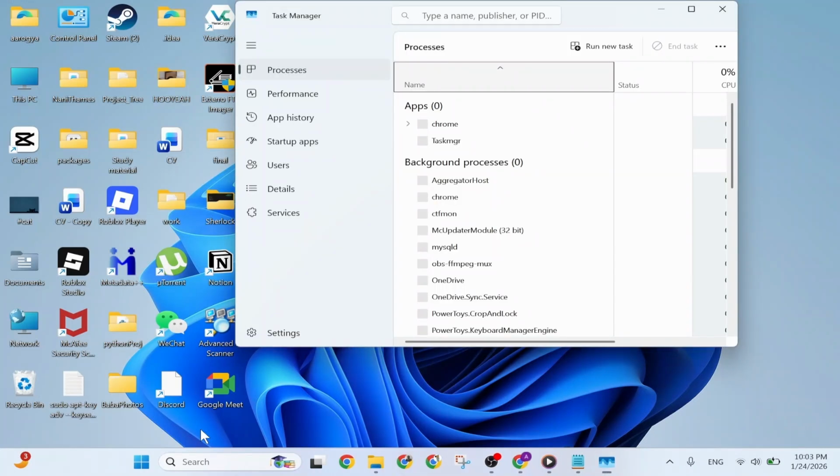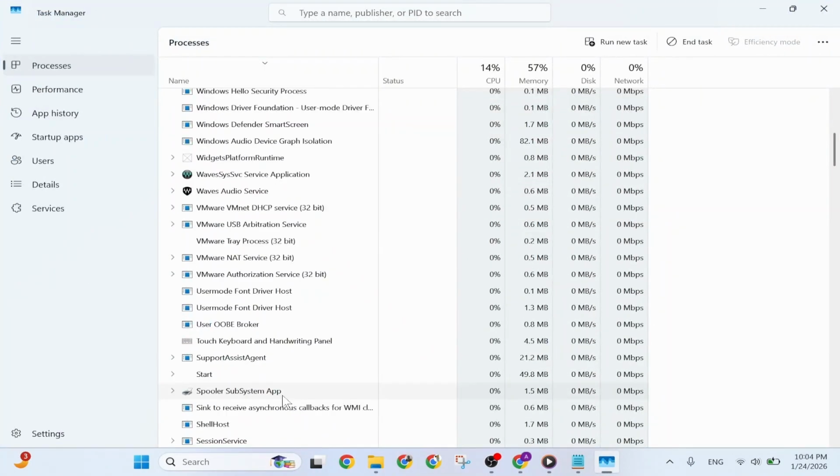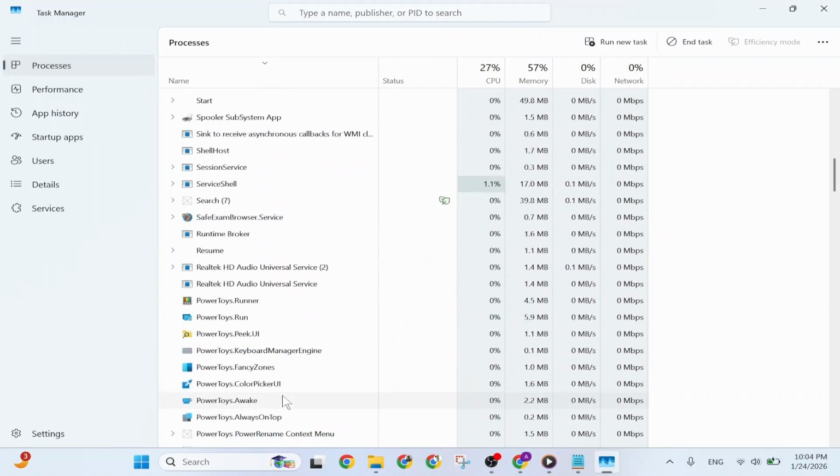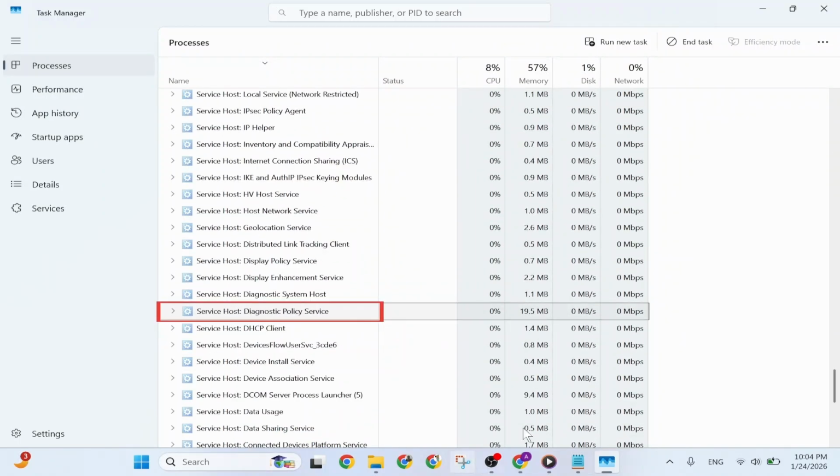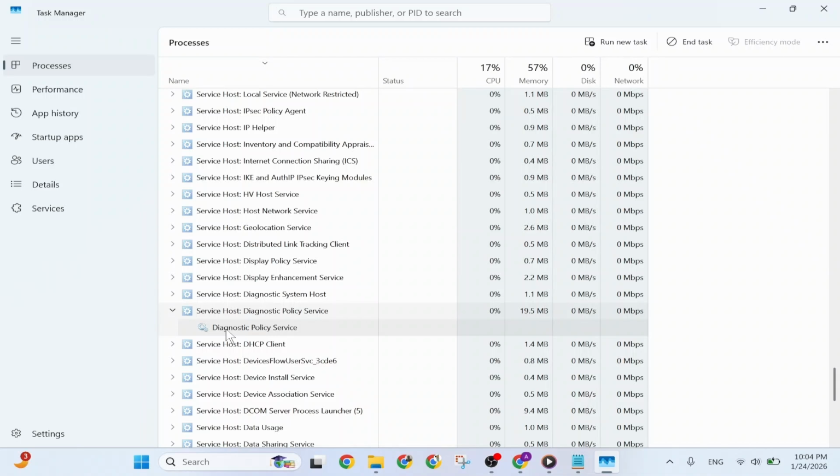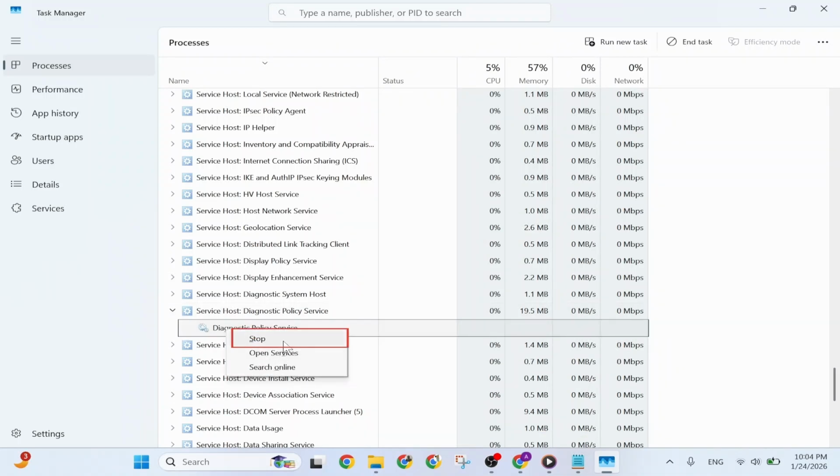Now scroll down in the Processes tab until you find Service Host Diagnostic Policy Service. Click the arrow next to it to expand it. Okay, right-click on it and select Stop. This temporarily stops the service that's using your network. Close Task Manager.